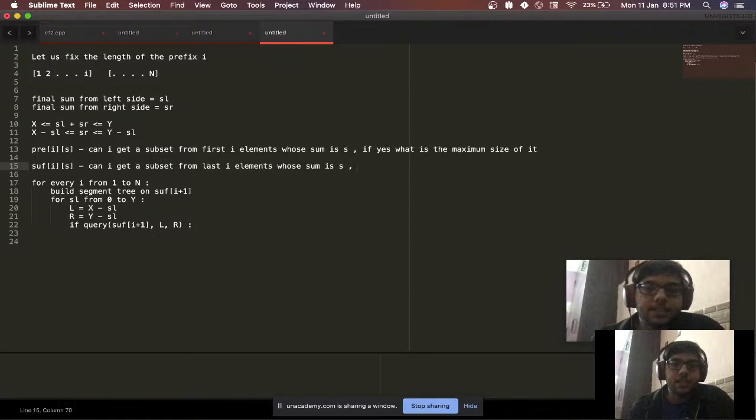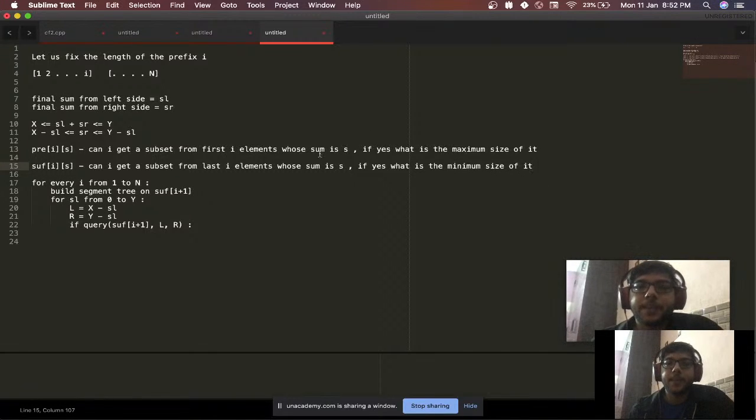Okay. And how do we change this? If yes, there exists a subset whose sum is S from last I elements, what is the minimum size of it? Because we want the minimum number of swaps, right? Minimum size of it. Remember, for prefix we are keeping the elements. For suffix, these elements are going to be brought from right to left. So that's why the elements that we are going to keep, we need to maximize that. The elements that we are going to bring from the right, we have to minimize. So okay, let's say that these have been processed. Now let's modify this as well.